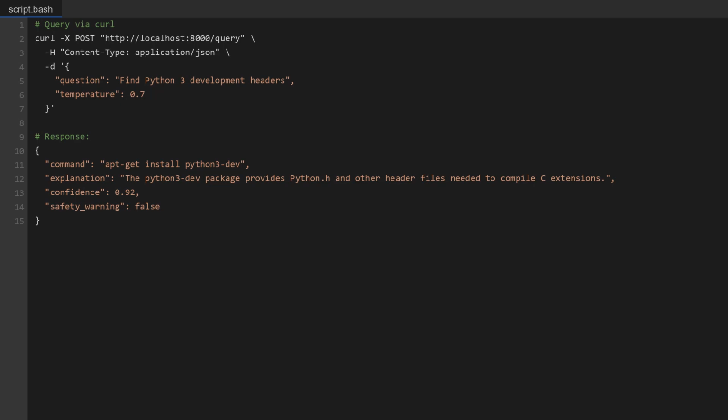This curl command exercises the /query endpoint directly from the terminal. A fast way to verify the API is working before wiring it into anything else. The POST body sends a question asking how to install Python 3 development headers with temperature set to 0.7.